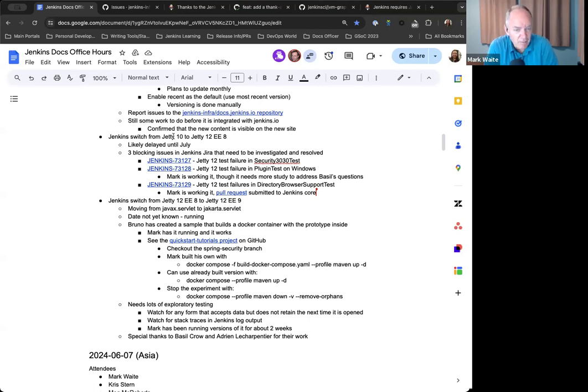The next step is get to Jetty 12 EE8. And we think, given the slow progress on these three blocking issues, that it'll probably be July before we make that transition. We had hoped to make it sooner, but we just haven't made the progress on these three issues. We were looking for help from others in the community. It didn't work out. So I'm working on two of the three right now, and we'll take on others as time allows. That's okay. We'll get to Jetty 12 EE8.